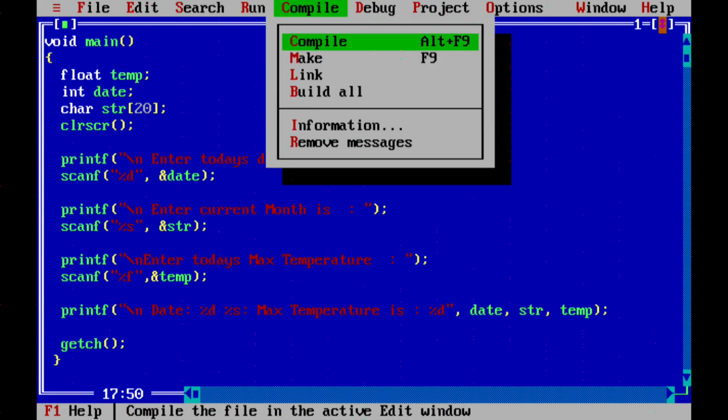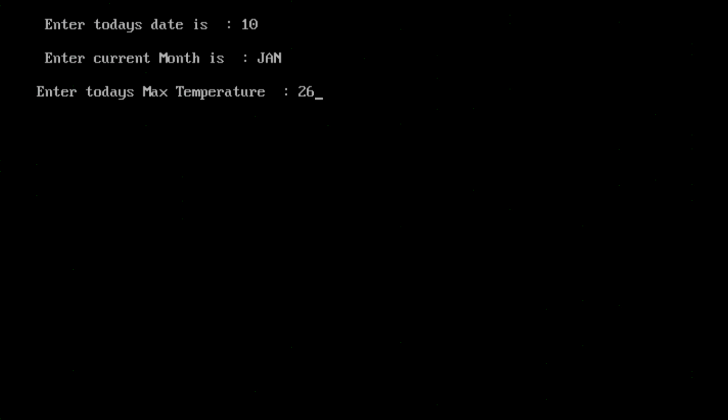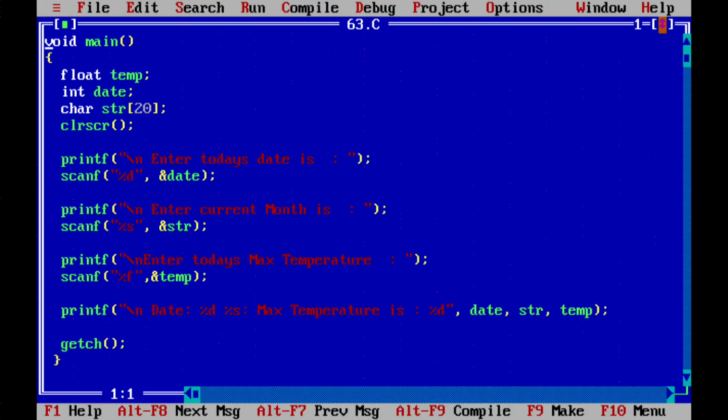Every time you should compile, or else the last build is what runs. So it's going to be 10 Jan 26.7. See here, the 10 Jan came, but the temperature is showing junk, right? You may have written your algorithm correctly, but just because of this scanf and printf mismatch, you may get wrong values, and you may be breaking your head over what is happening. So you should be very, very careful with scanf and printf.